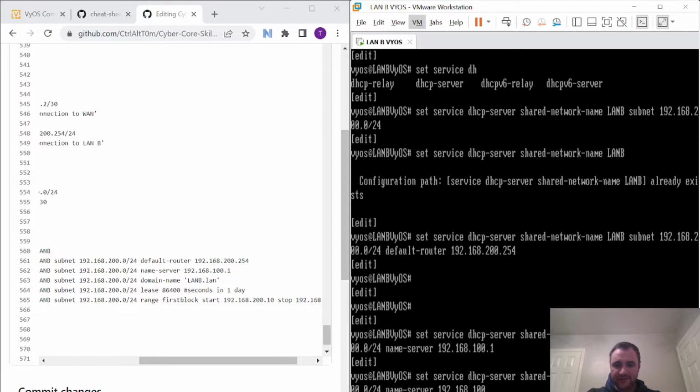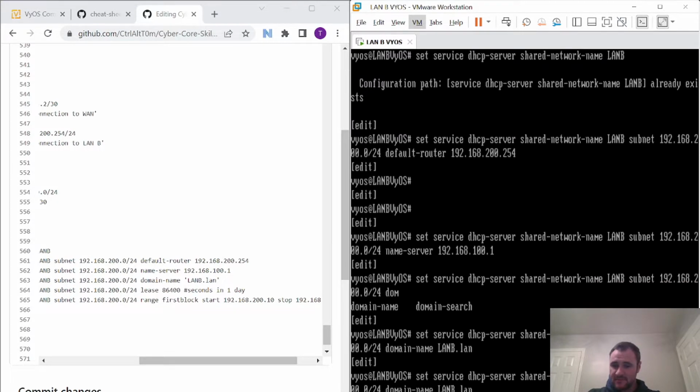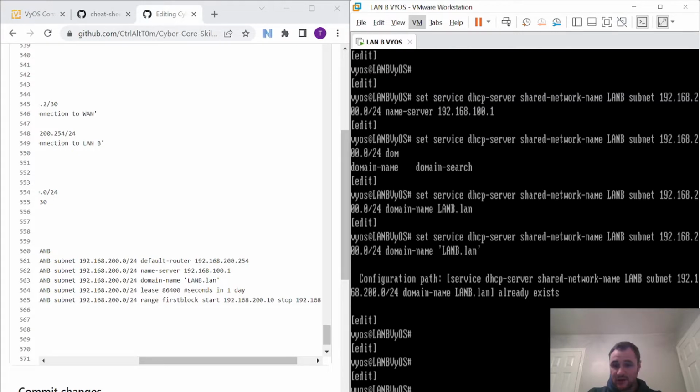Domain name, always good to have, especially when you do it on Windows. You can do ipconfig /all, and you can see the domain name pop up. So it's always good to have it very similar to your domain name within Windows, for example. So if I do domain-name and b.lan, oh, that accepts it. I would have thought you would have had to have speech marks in, but see what already exists. So either or, you can have it or not.